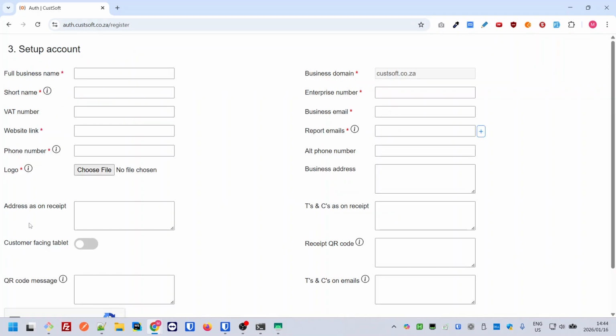and final step. In this step, I need to fill in the setup account form. Here, I just need to provide more details on the business. I need the full business name. I'll say it is Demo Pty Ltd, for example. Business domain is already set. The short name is just going to be Demo.